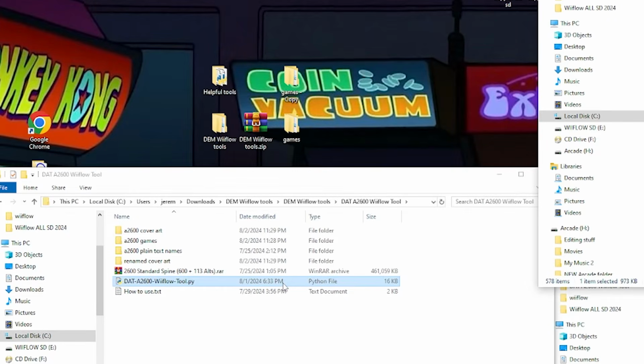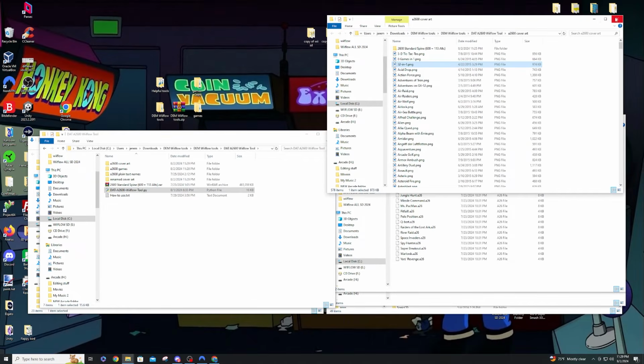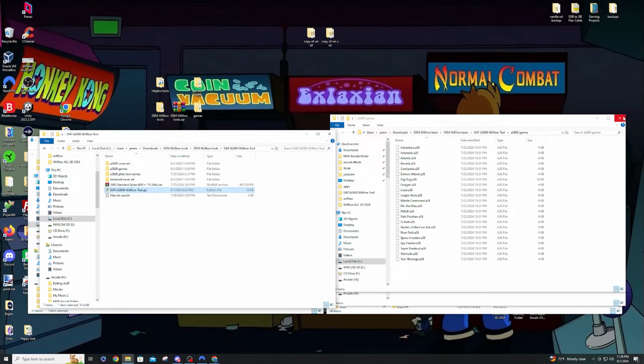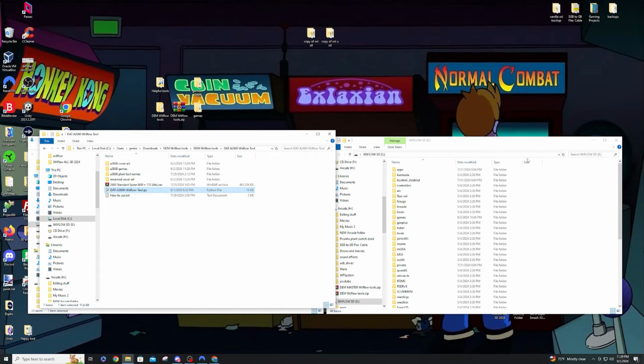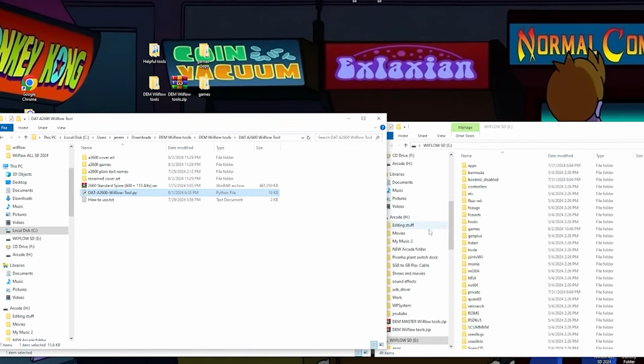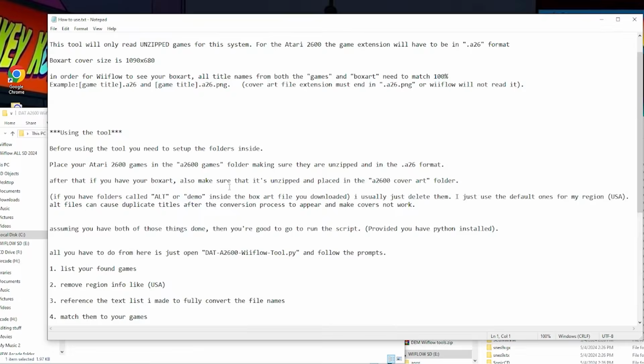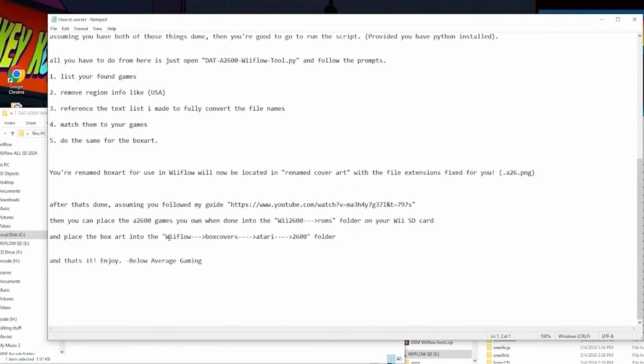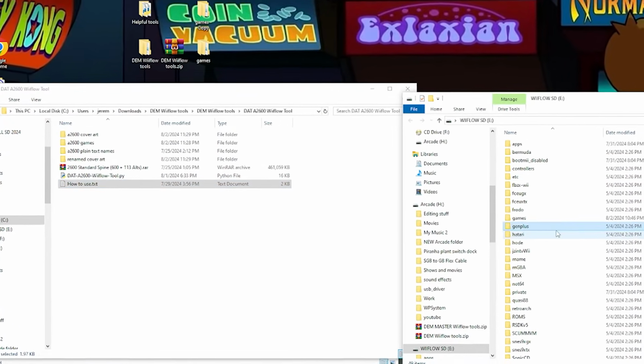So now we're all done and we can transfer this to the SD card. So I'm just going to close these 2 folders, minimize this, and I'll show you guys how to add this. So once again, you can reference the text list and go to the bottom. It tells you where to put everything. It's the Wii 2600 folder and then the ROMs folder. That's for your games. And then for your box art, it's going to be in the Wiiflow folder, box cover folder, Atari folder, 2600 folder. So let's go ahead and do that.